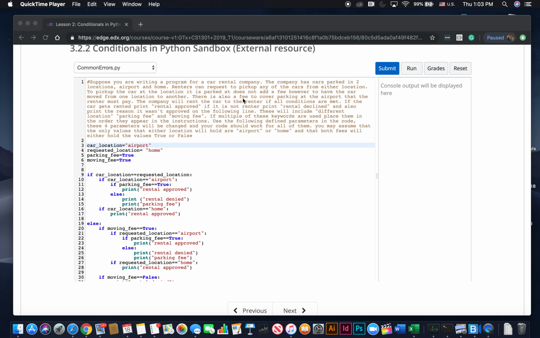So for this problem, you're writing a program for a car rental company. The company has the cars parked in two locations, at the airport and at your home location. And renters can request to pick up any car from either location. To pick up the car from the location where it's parked, there's no fee. But if the car has to be moved, then there is a moving fee. And there's also a fee to cover parking if the car is at the airport.